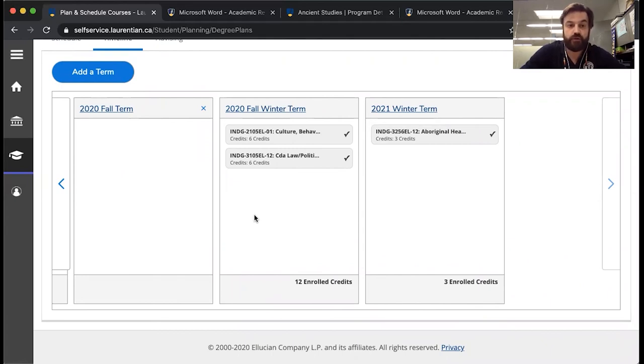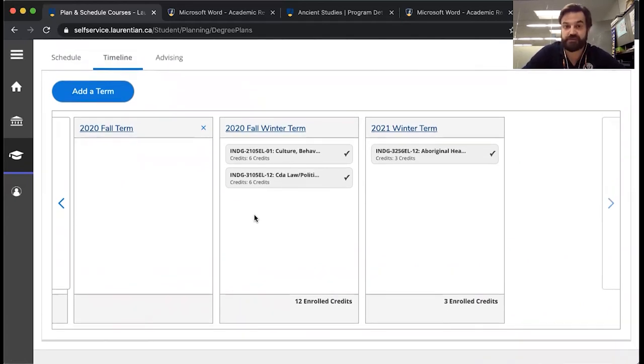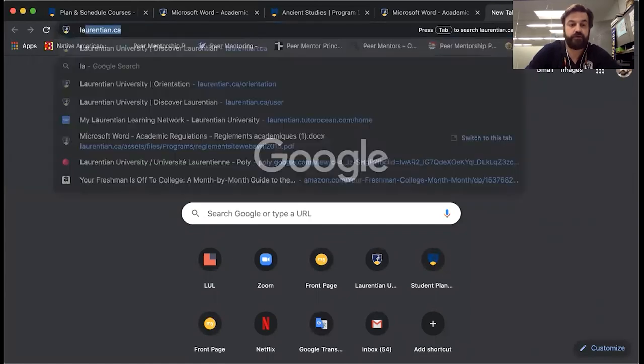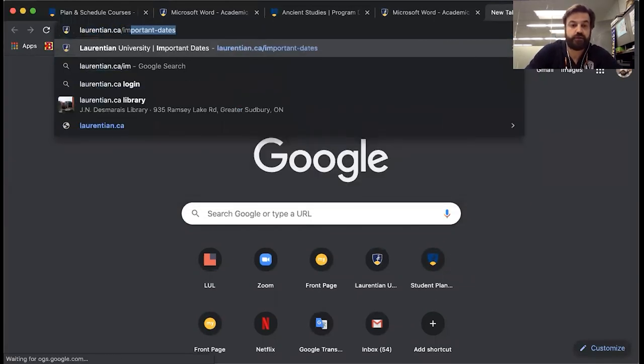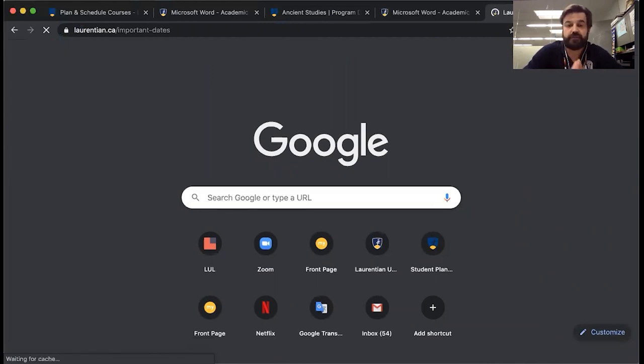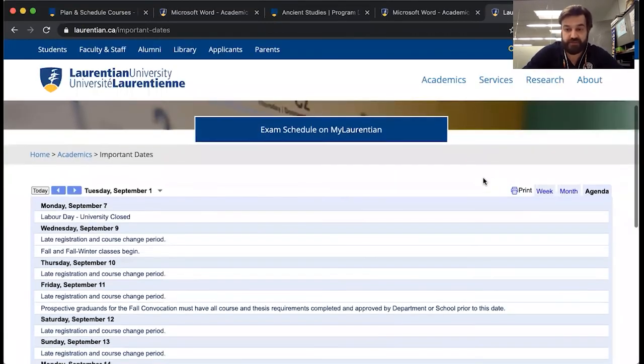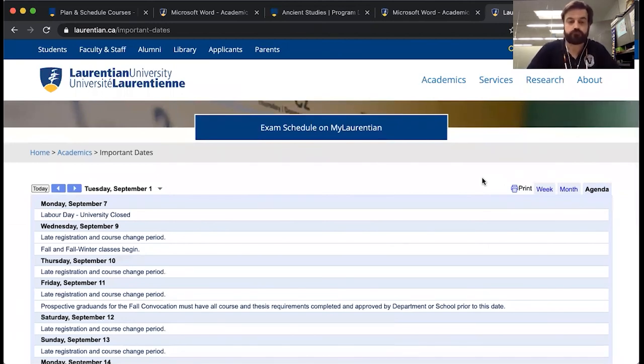One thing I will mention quickly before we wrap up, actually 2 pieces that I'll end with. Number one, check the important dates of the university. And I'll open up another tab just to give you an idea of what that looks like. Laurentian.ca/importantdates. There are important dates, for example, the first day of class, the add/drop sections, so days like the limit to add courses to your plan for every term or to drop courses from your plan at every term. You also have your reading week.